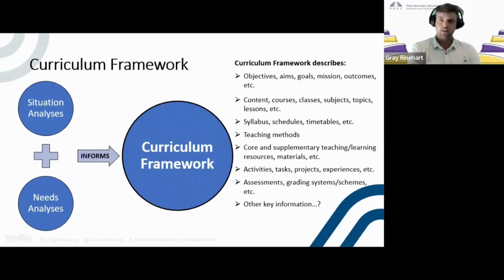So we can use these situation analyses, these needs analyses. We can use the information therein to help us create a curriculum framework. This is what we do at Mote. We take the information from the situation analyses and the needs analyses, and we use that to collaborate with educators to create a curriculum framework. You notice that the curriculum framework is a much larger circle than the other two, because it is a pretty big document with a lot of information.